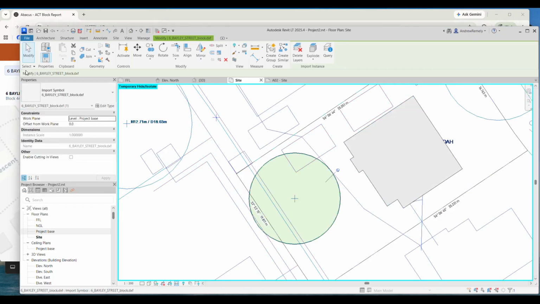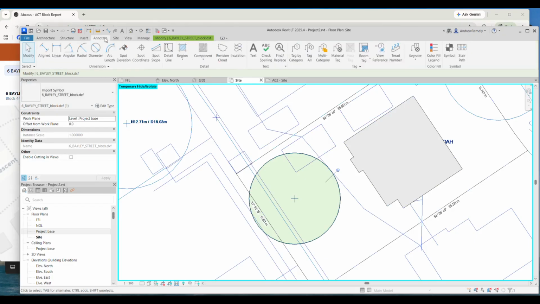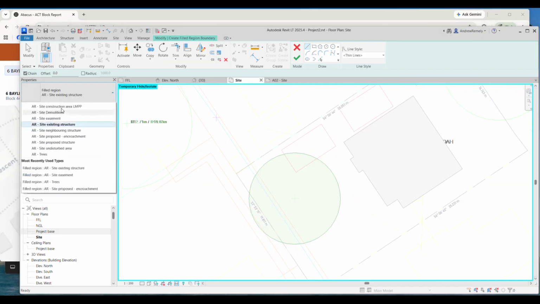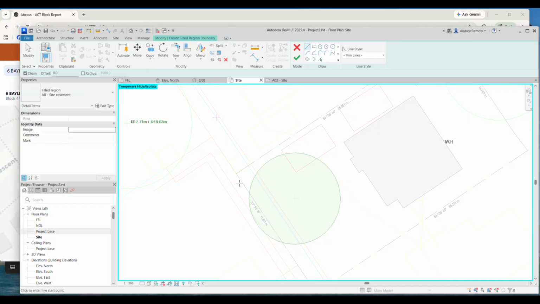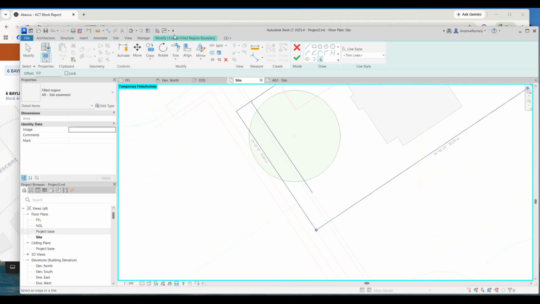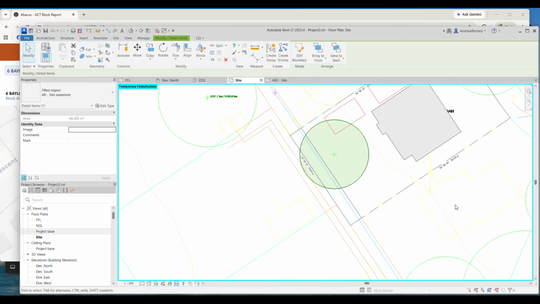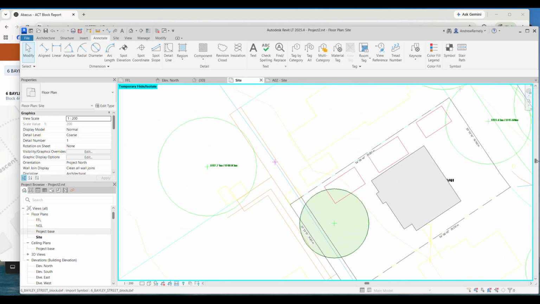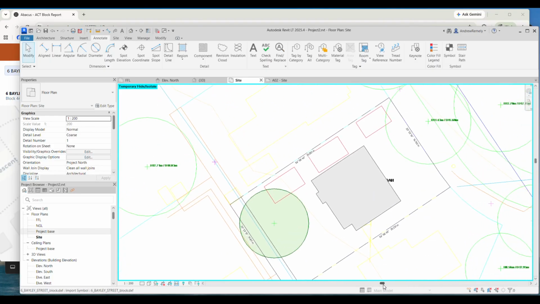That should be structure. Right, now click out here. We're going to do the easements. So this is the easement down here. Bam, bam. And there we go with the easement. And we're starting to get what looks like a reasonable first start pass at a site plan.